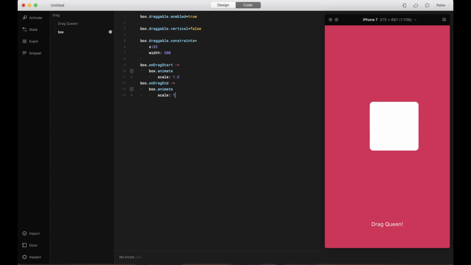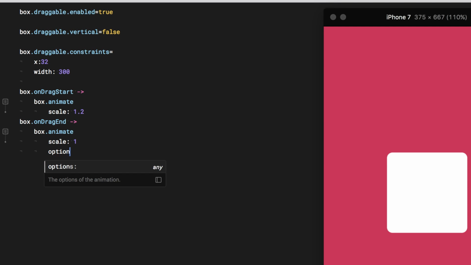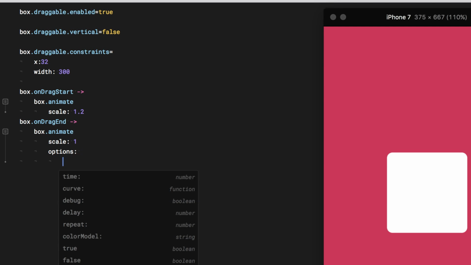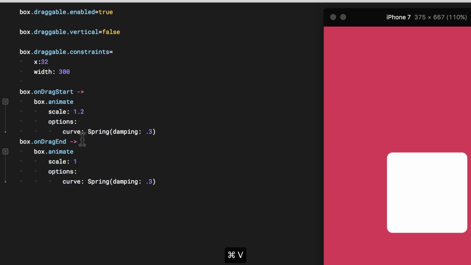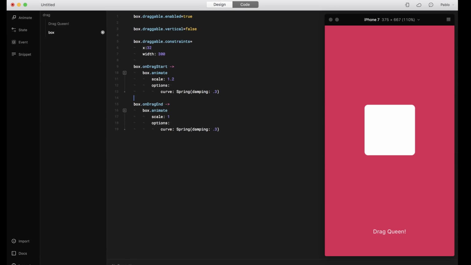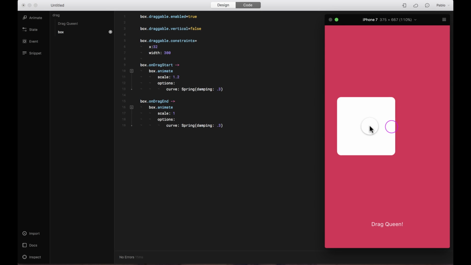I can additionally add some animation options if I want to. So for example, I want to animate with a curve, and I'm going to say that it's a spring. And I'm going to say that the damping is probably 0.3. And I'm going to do the same for when the dragging starts. So I'm going to copy this. I'm going to add a space. There you go. So see, now it bounces, and when I stop dragging, it bounces back.